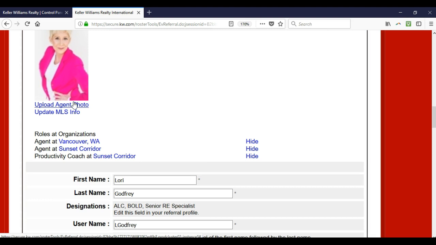Personally, whenever I see someone that has camera shy or anything like that on a profile, I immediately skip over it because I can't see their headshot. I want to make sure everything's set up properly, so having your headshot on there is going to be fantastic.